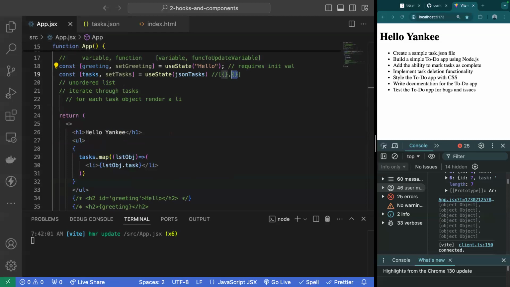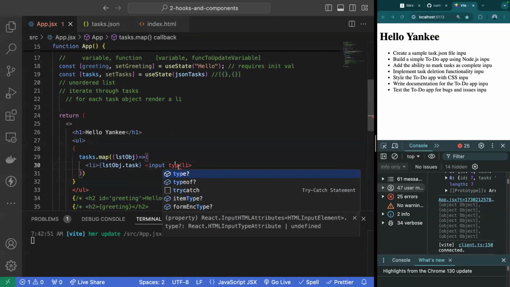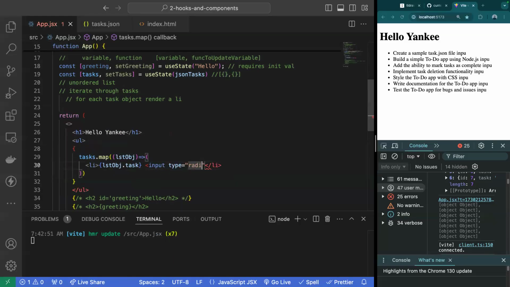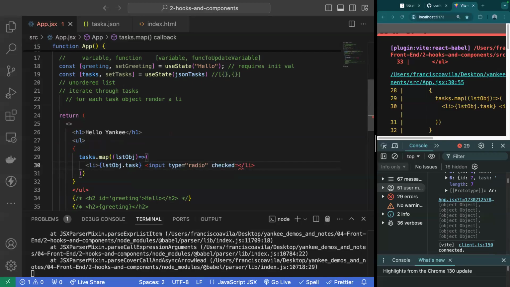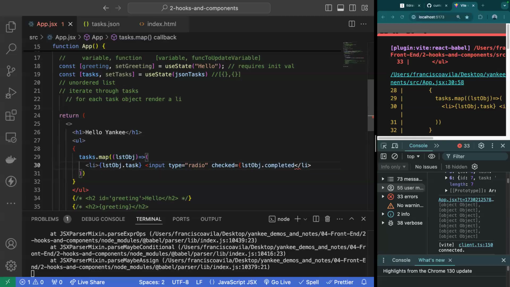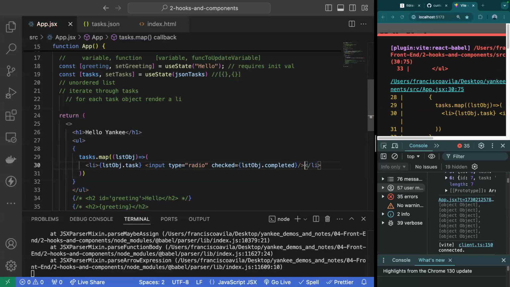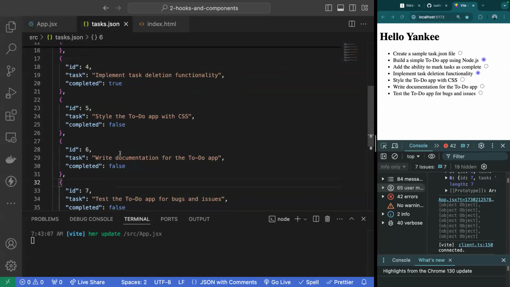All right. And then finally, let's just show if it's completed or not, right? Let's add an input type, and I think this is radio, and there's a checked attribute here, and we can make the checked attribute be equal to completed. And there you go. All right, we can see which one of these tasks have been completed. So it looks like only 2 of them have been.